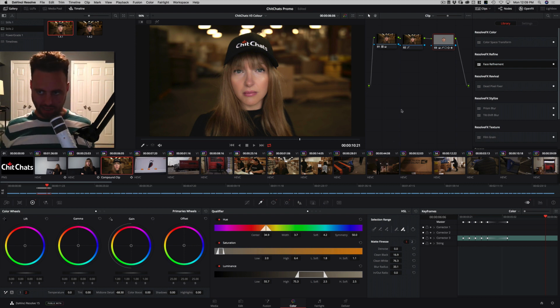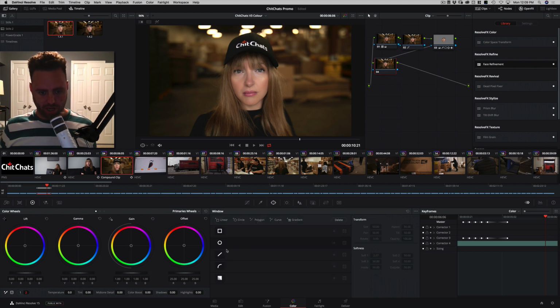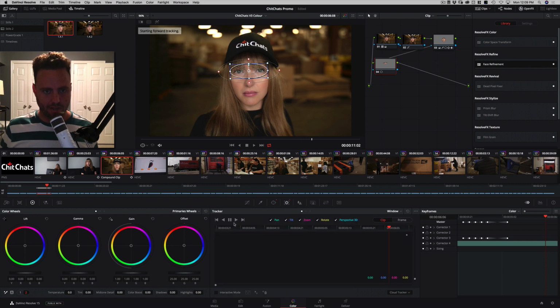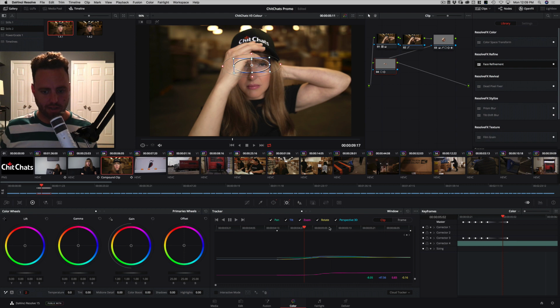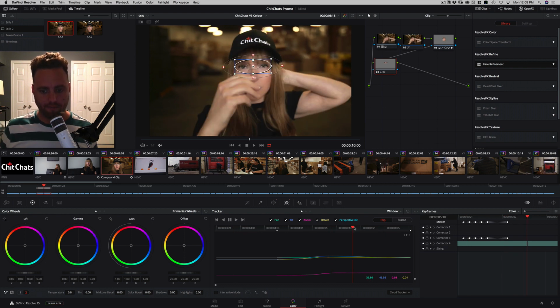If I need to do a highlight, I'll just create another node. I'll create a shape. What I was talking about before, the raccoon shape, the raccoon goggles. Just put it here. And what you want to do is track that again. Great. So we're not going to worry about the keyframing, because that's going to take up too much time.